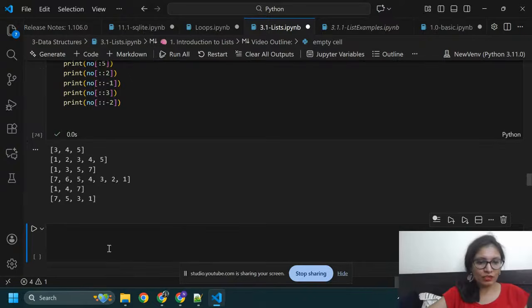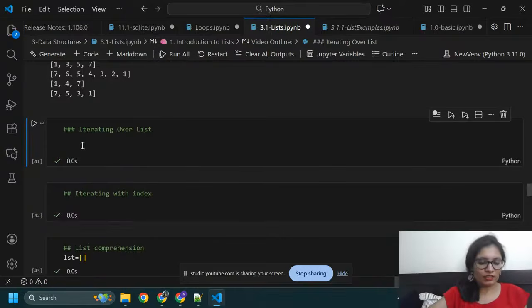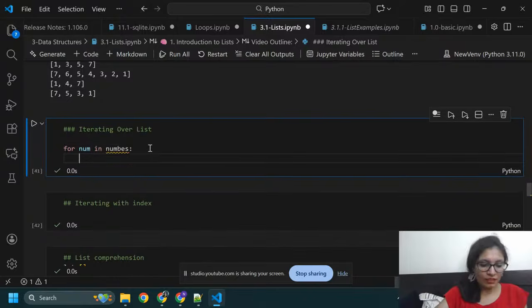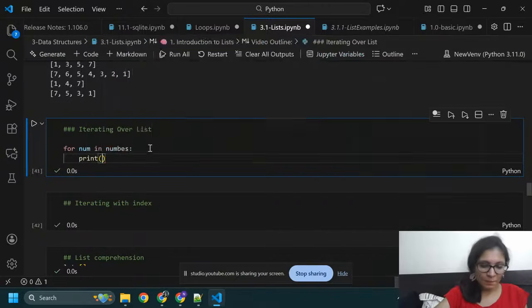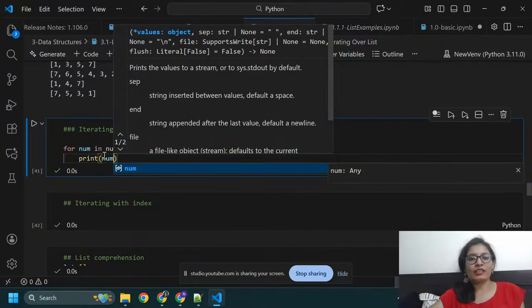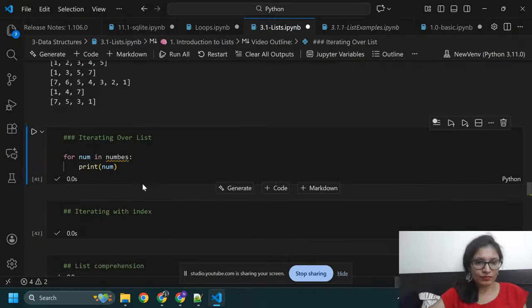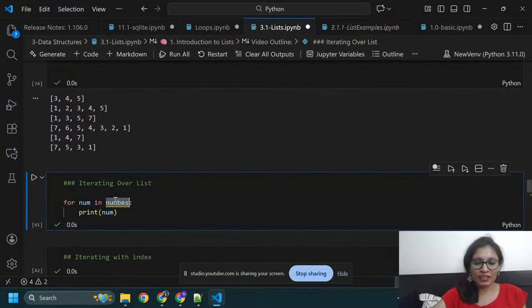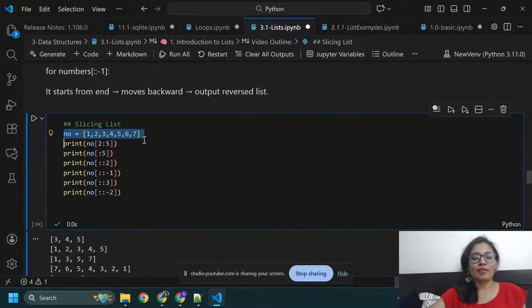Okay, now I am going to iterate over the list. So here I am going to use a for loop: for num in numbers, colon, I am going to print num. Then it will print every number, num. Okay, num in numbers. Here you can see I have num, so this will print every number from this list.